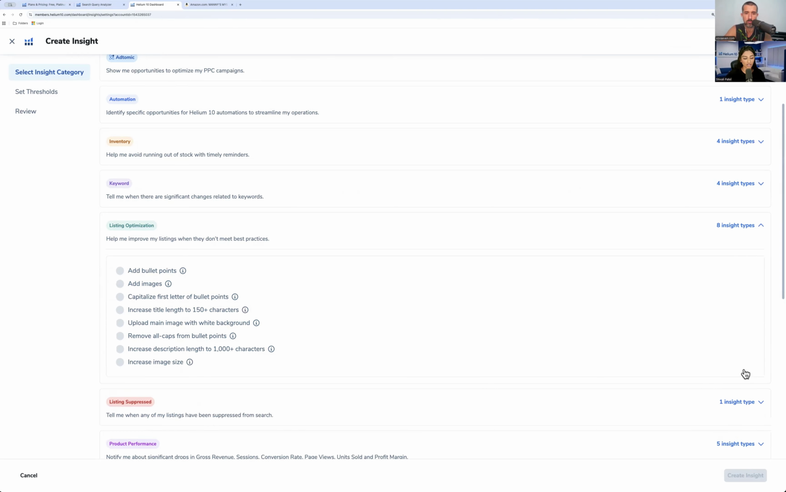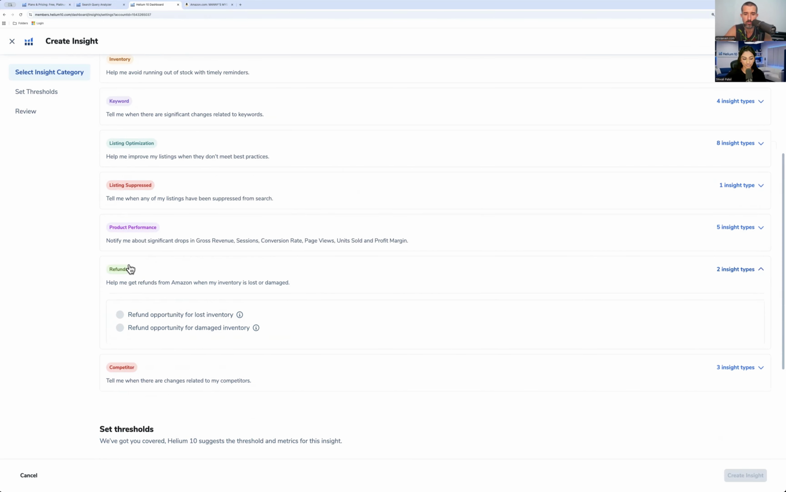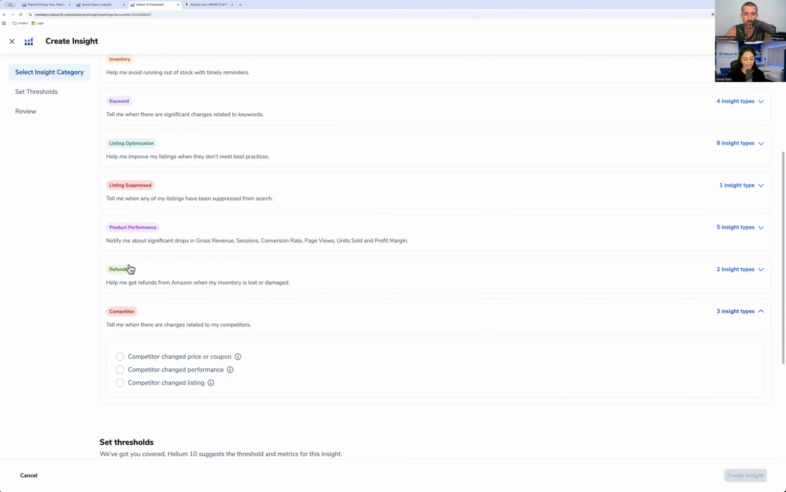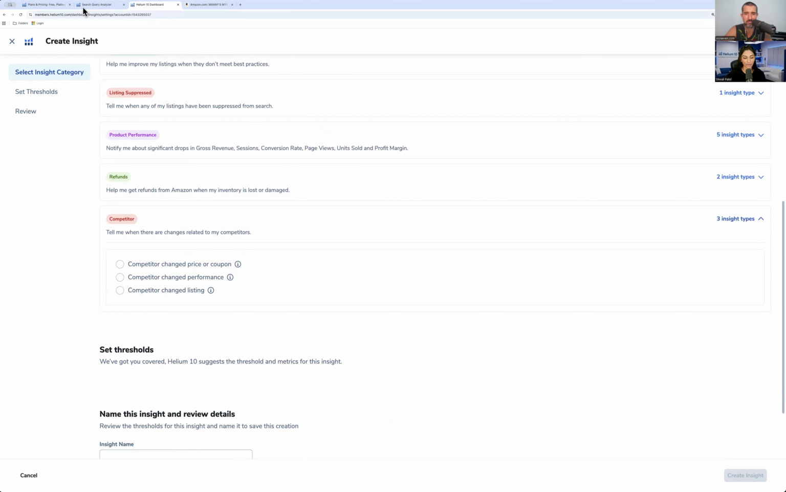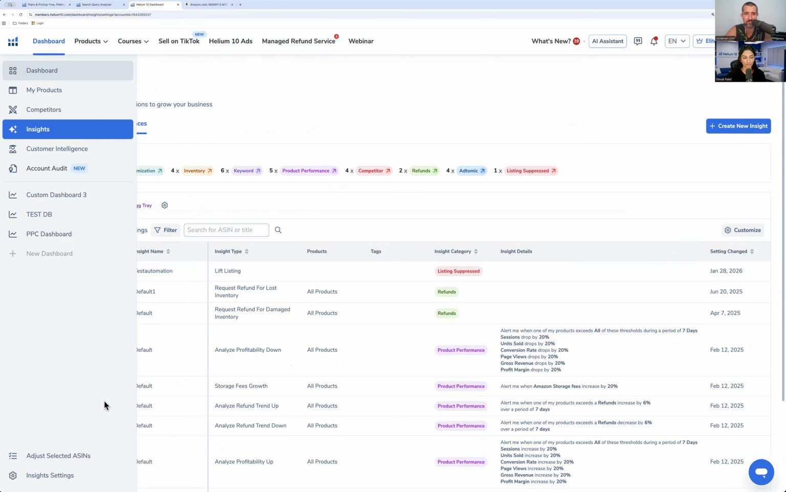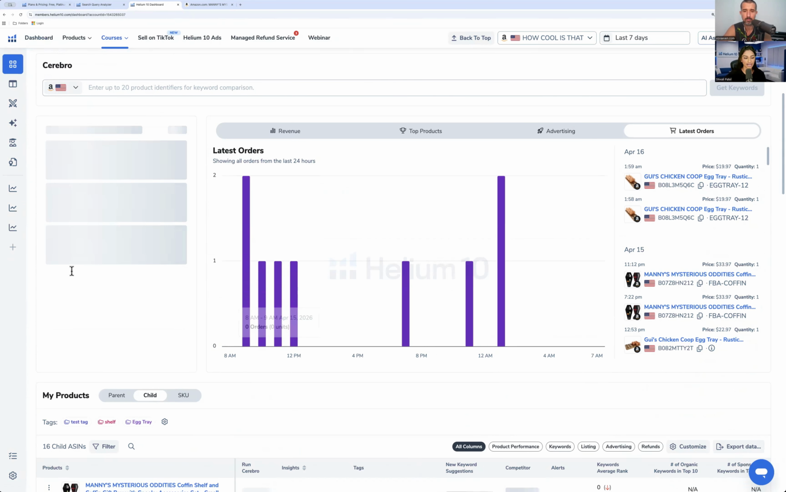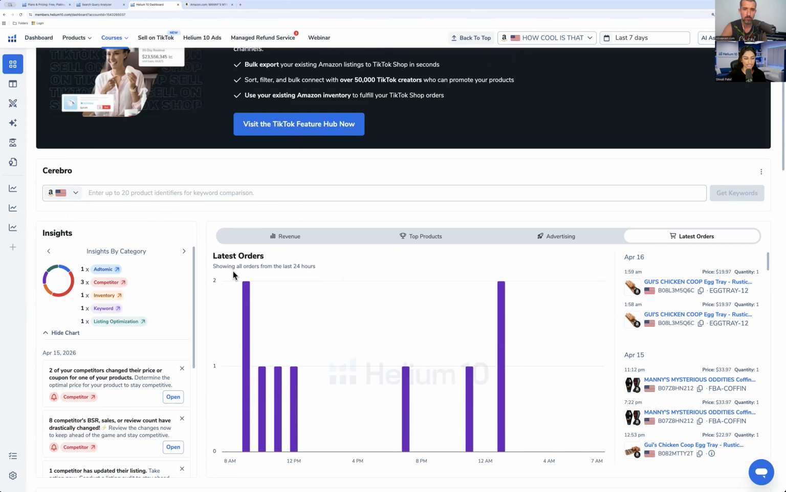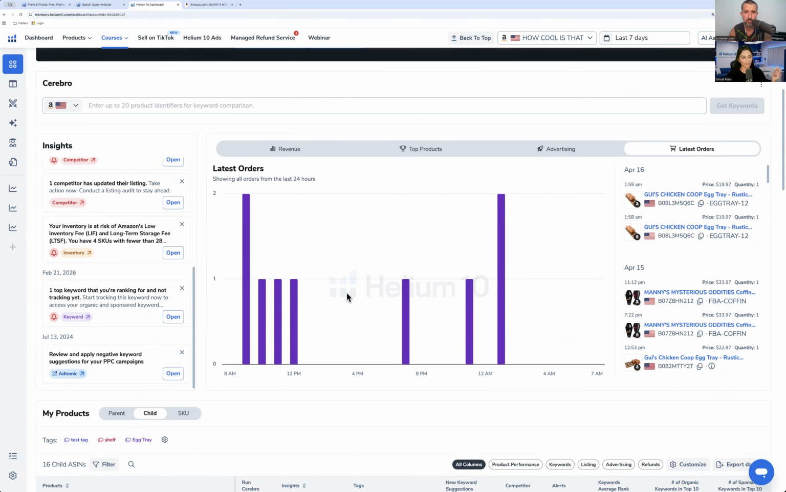You've got listing optimization. If there's something to change there, you've got refunds. You've got competitor. This is where a competitor changes your price or coupon. This is why I told you to do that first, is input your competitors. Then you can check out when they change performance, when they're changing the listing, yada, yada, yada. You can set thresholds. And then you'll be able to actually see it inside of your dash when you just scroll down. You'll be able to get notifications right here where it says insights by category. And that way you're always just on top of things.